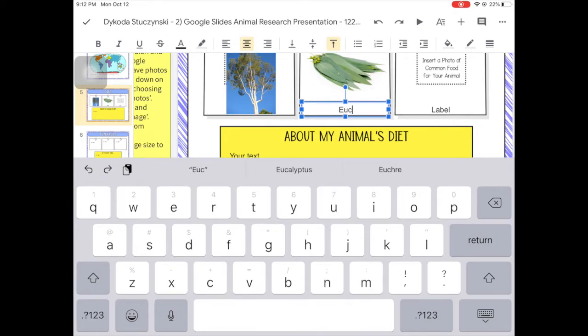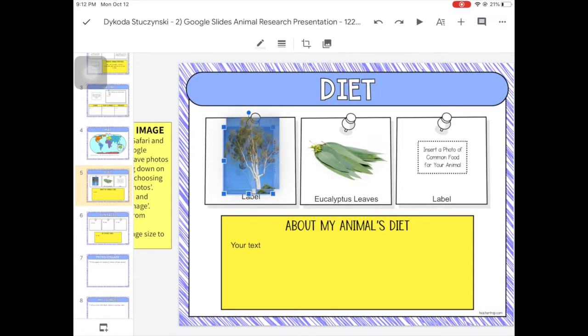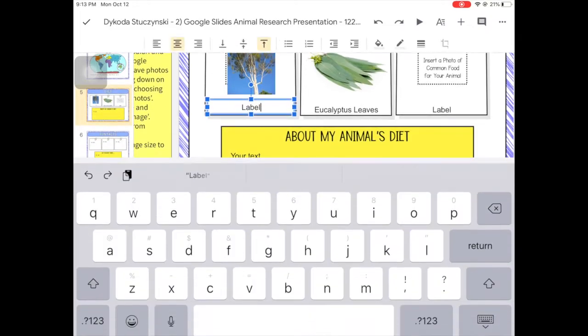Oh, and you can see there is a little label down here too that you can label it. Eucalyptus leaves. And move it up a little bit smaller here. There we go.